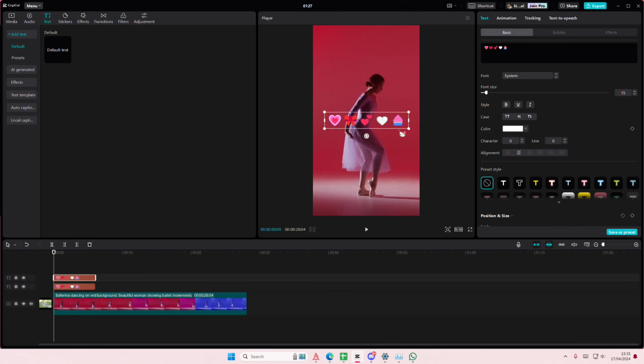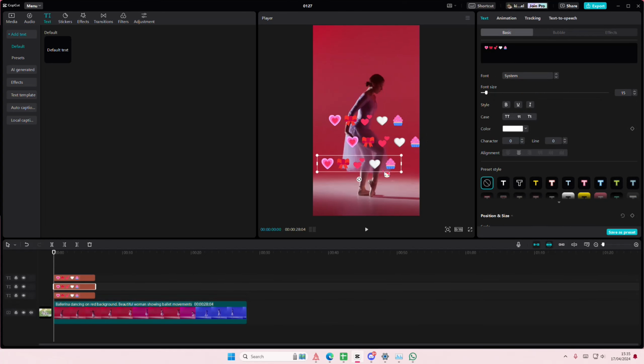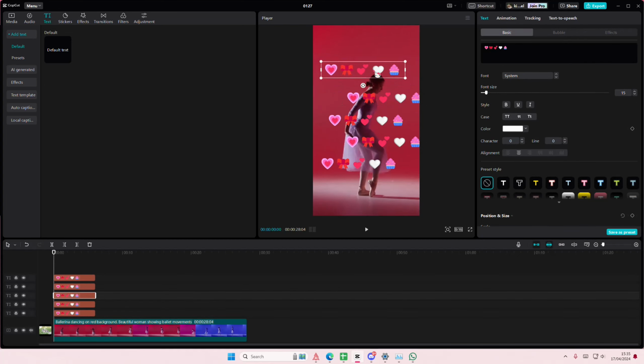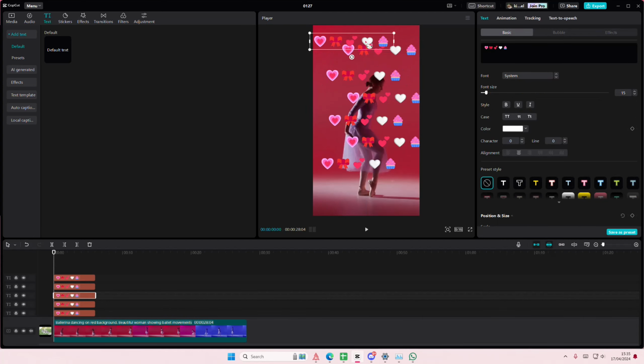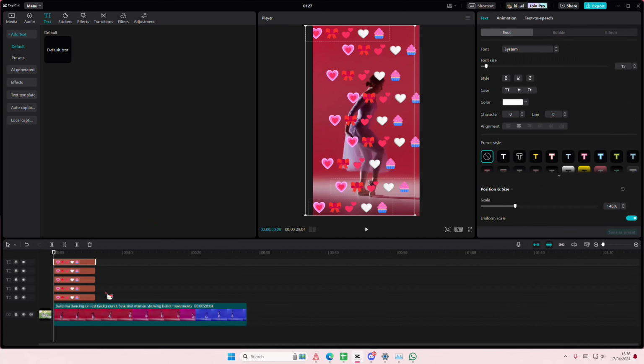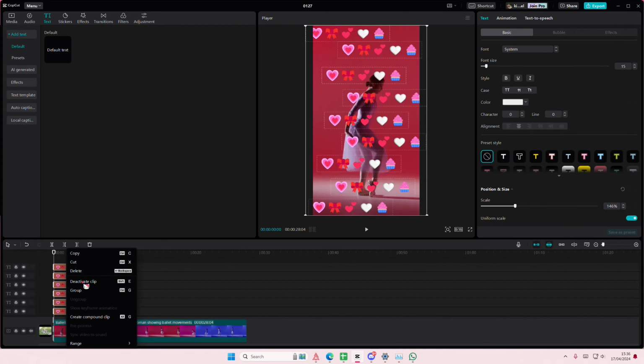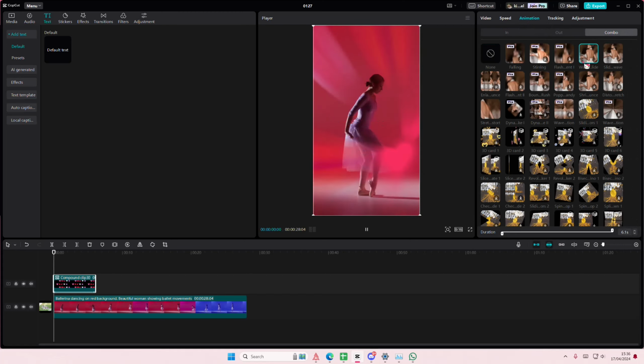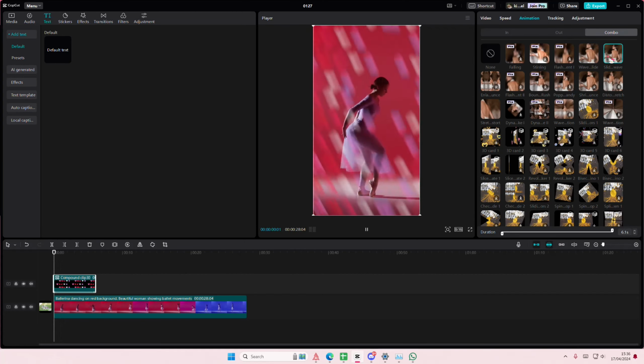Then you're going to copy and paste it a few times and make a pattern. I'm just going to do that randomly, like so. Just copy and paste that a lot. And I'm just going to select everything once I'm done, and right click, create compound clip. Then I'm going to select animation combo, and I'm going to select this wave slide or this one.